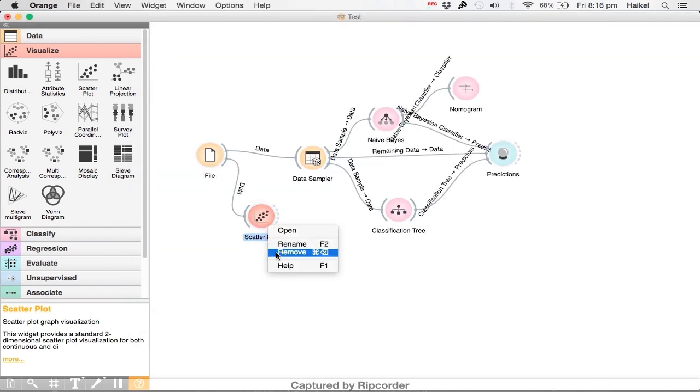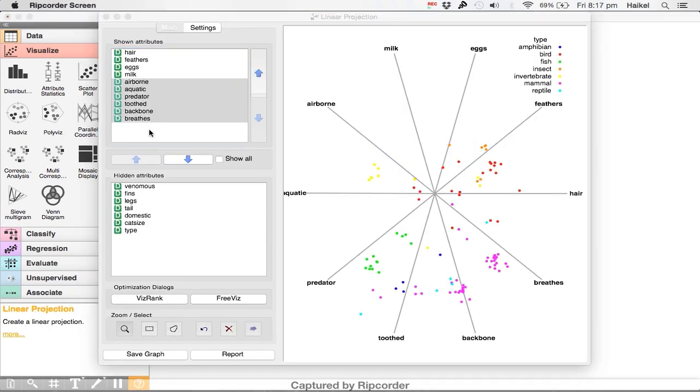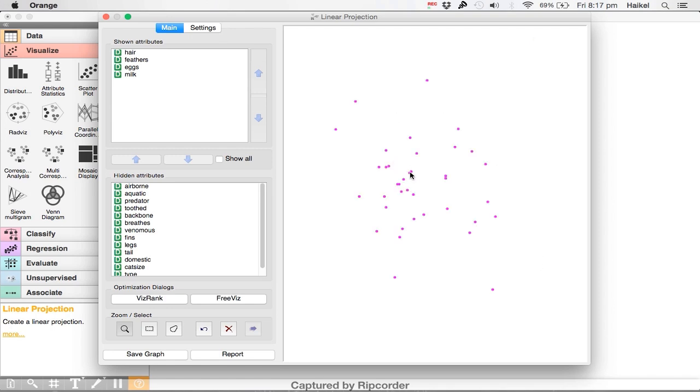Okay, so finally, we go to linear projection. Connect the file to linear projection, double click. You can move all the attributes that you do not want to appear on the graph down to the hidden attributes. And yep, you see the axis, feathers, hair, milk, and eggs. Over here, you have the types or classes of the different zoo animals. You can see accordingly, birds will have feathers and they lay eggs. You can also zoom into the graph like what you did before to see the different data points in close-up form.